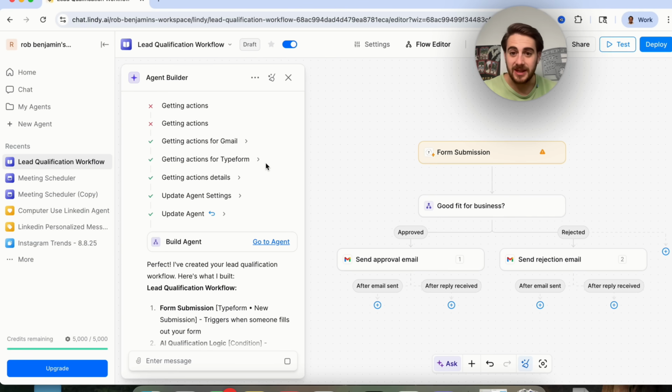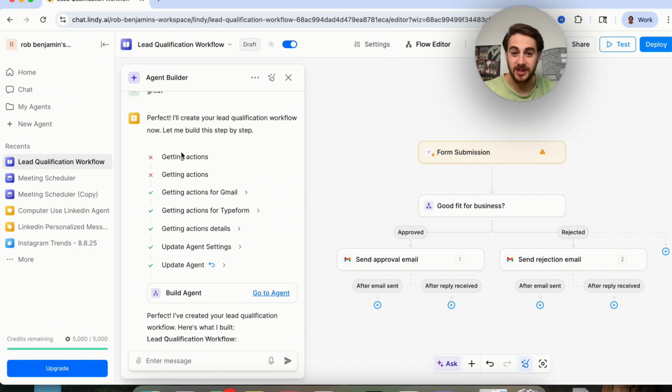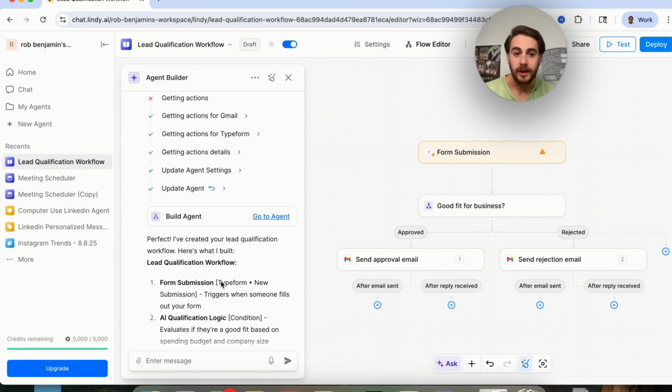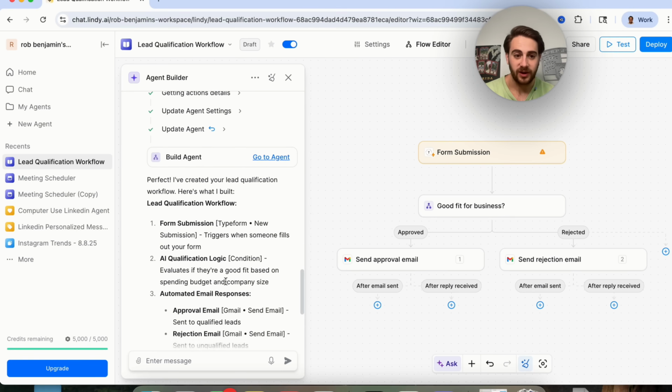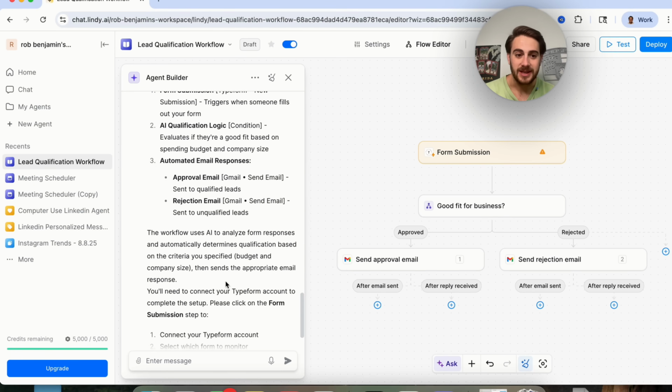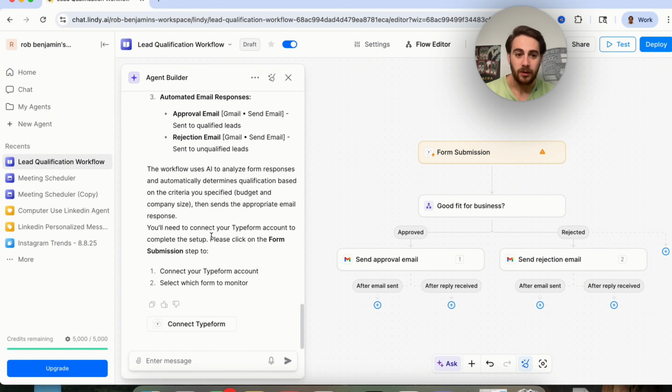Okay, so now we can see that this right here is actually built out. One thing I would note is that we could see getting actions and it failed. The reason it failed is because Google Forms actually isn't accepted as a trigger right here. So this went through and built it out with Typeform, which is totally fine. But again, we could see exactly what this workflow does. And now this tells me exactly how to set this up.